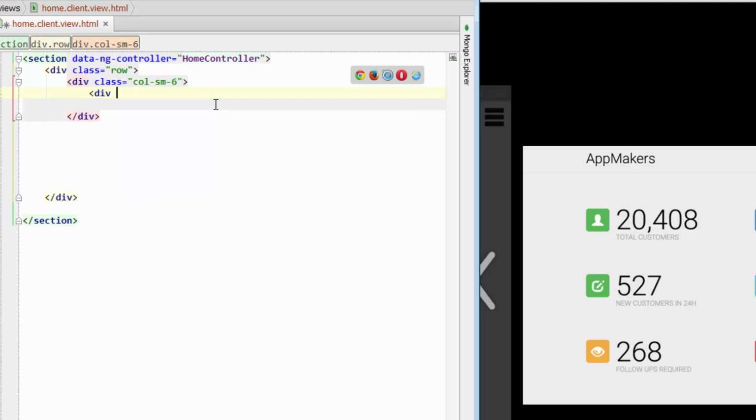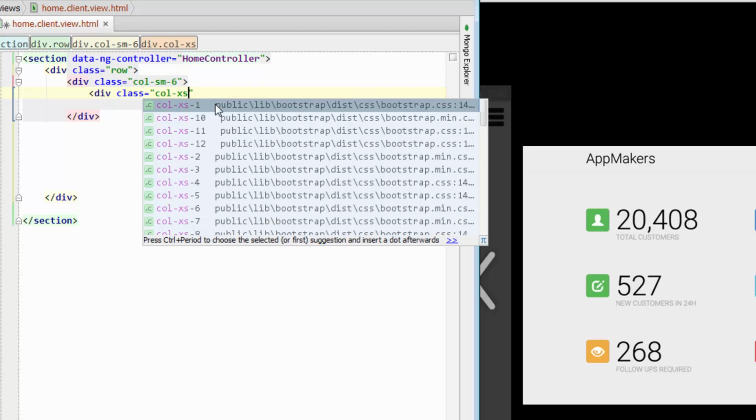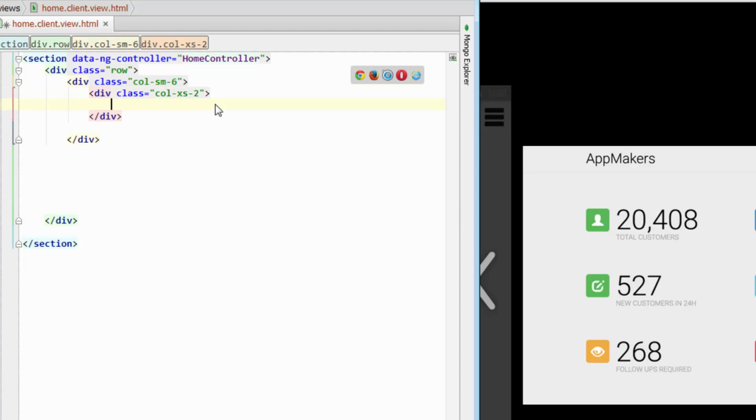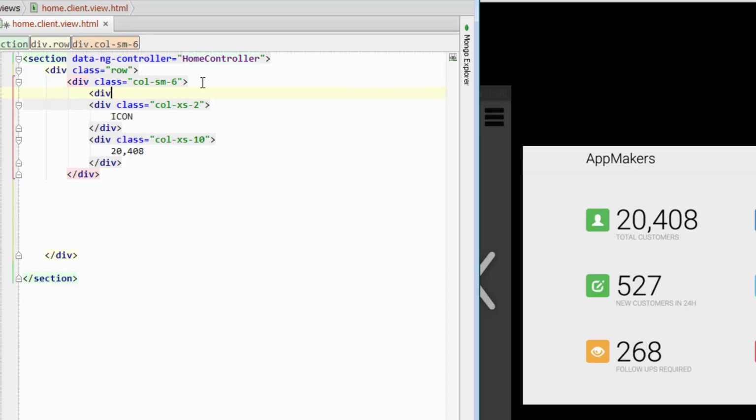Then we say div class, we're going to go col extra small this time, 2, because we're going with extra small because we want to maintain this structure when we're looking at it on a mobile. I'm just going to call that icon and copy that, paste it in, and I'm going to make this 10. So remember we talked about that they have to equal 12. So next to icon, we're going to have 20,408.